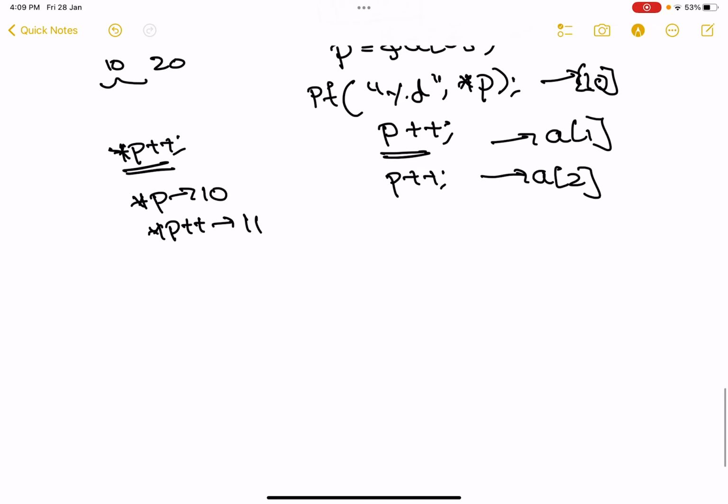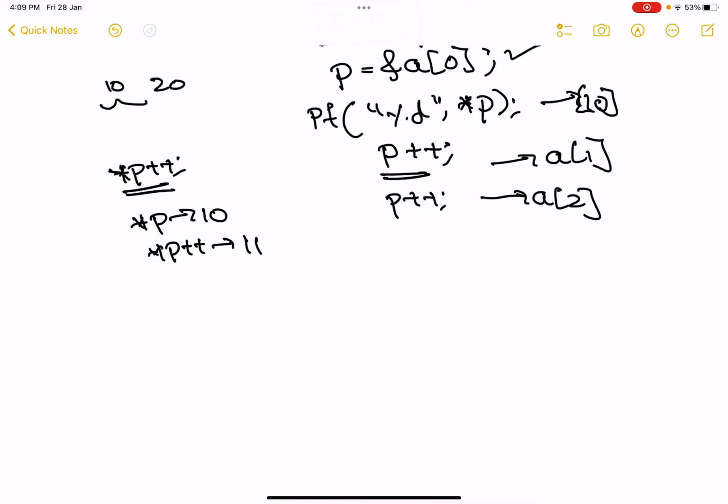Okay, so all arithmetic operators can be performed on the pointer, and that topic is called pointer arithmetic. Pointer arithmetic. I don't even know the spelling of arithmetic. Wow, what a faculty I am.